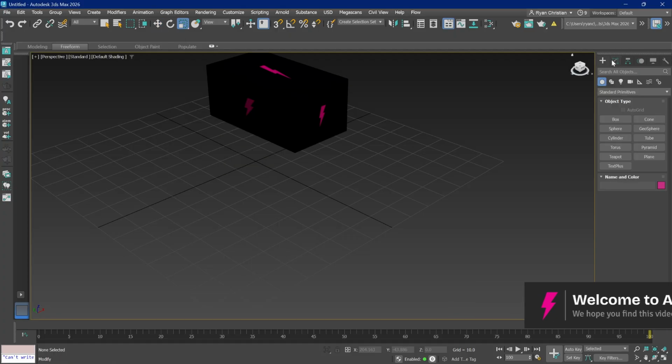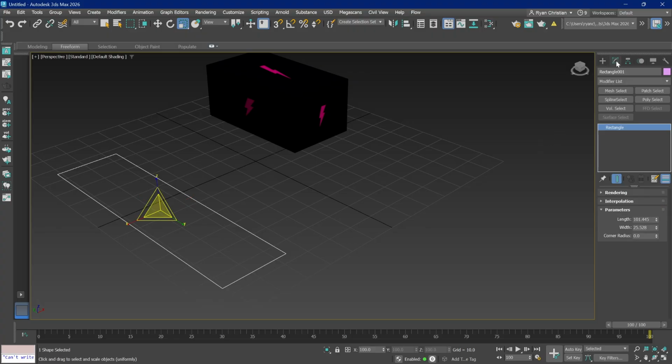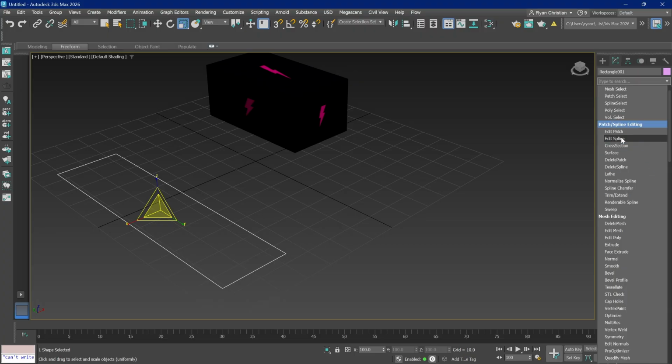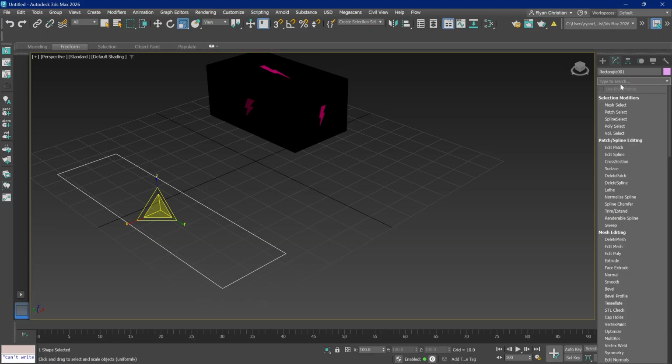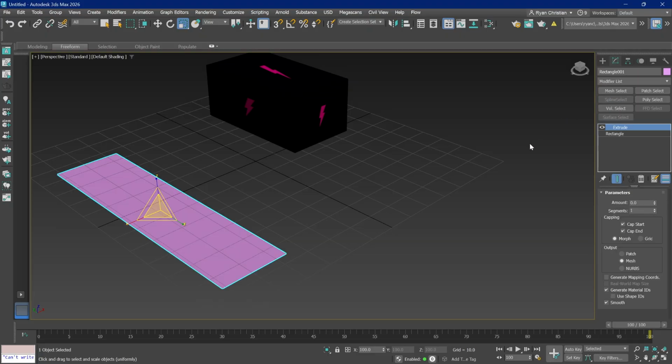All right, so first up, I'm going to draw a rectangle right here, just like so. And then go ahead over to the modifier list and click on it. Now you can scroll all the way down and find Extrude, or just use the search bar. Extrude. There you go. Click on it. And here we have it.